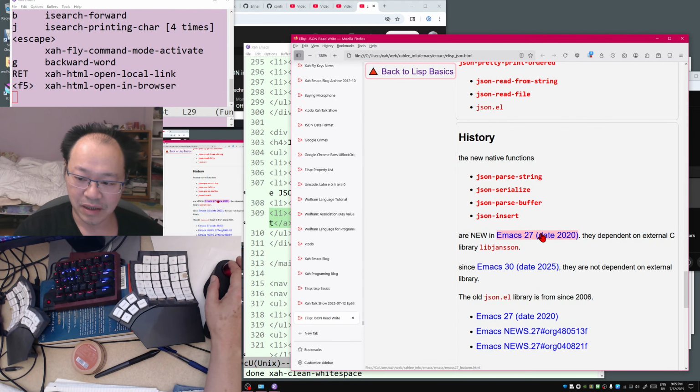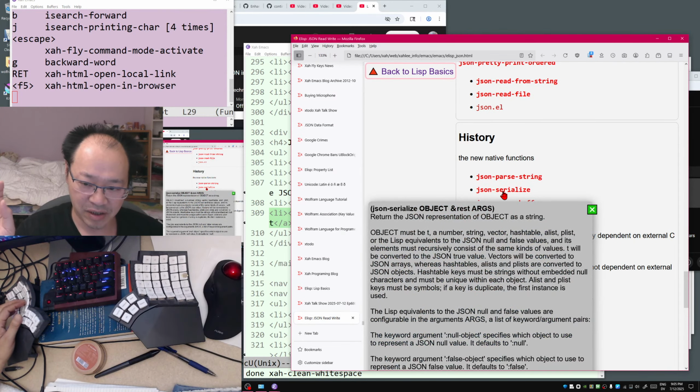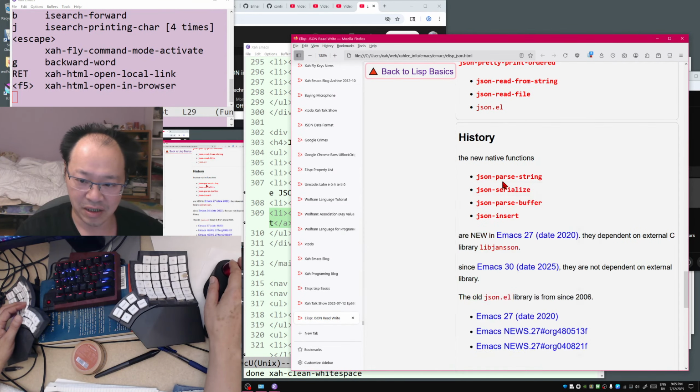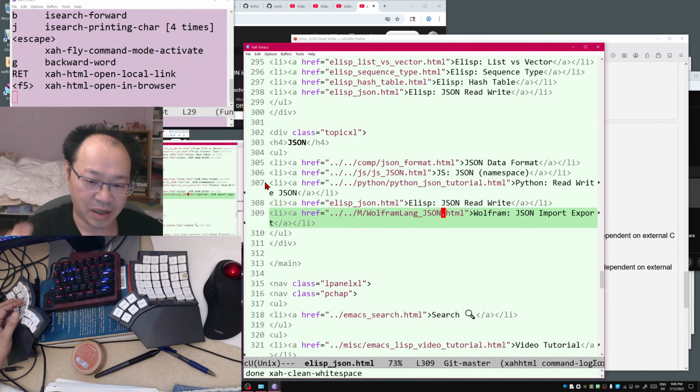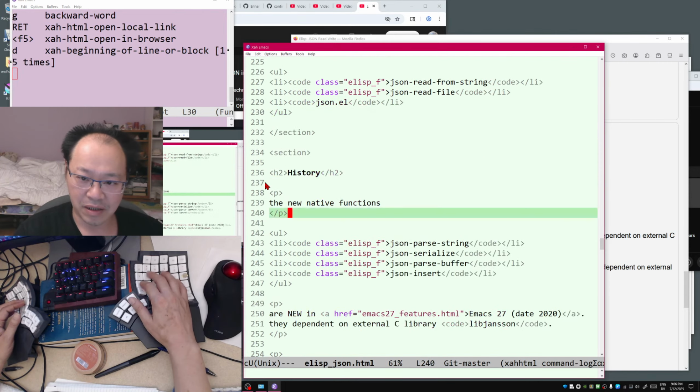They began in 2020 in Emacs 27, but however they require the C library libjson. Okay, then in Emacs version 30, the libjson library is no longer necessary, so it became a native built-in function, and they are written in Lisp. I mean, they are written in C.